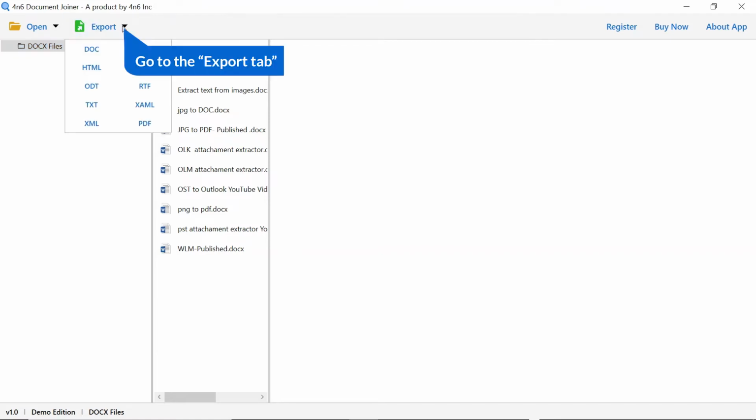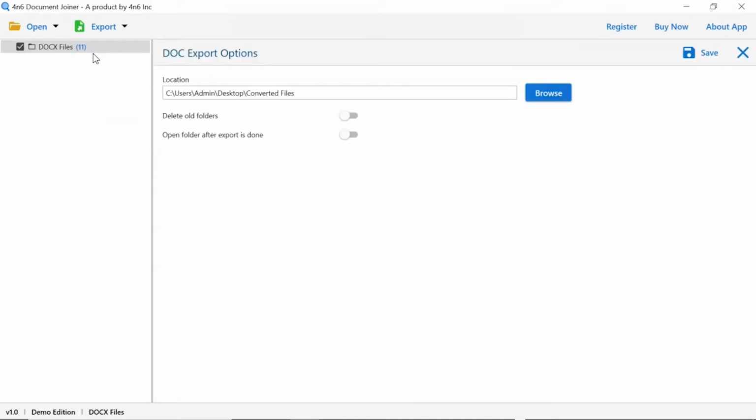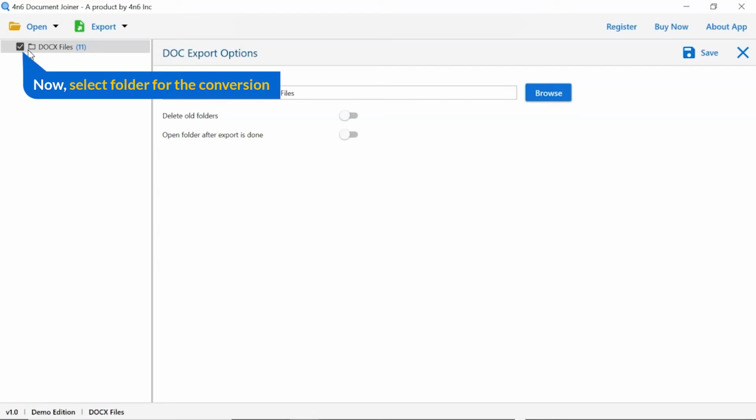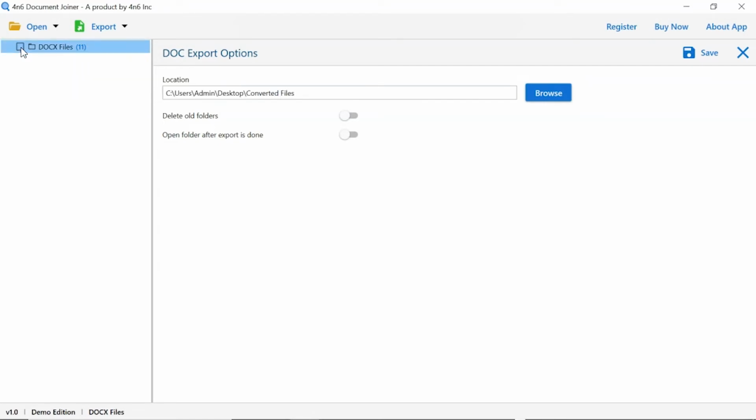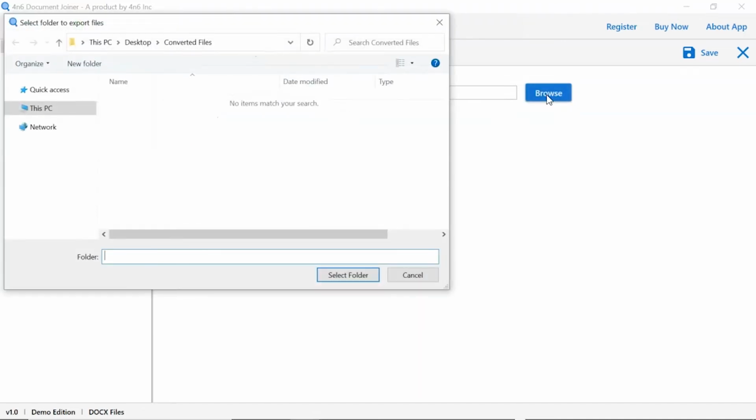The software provides the export option to join the documents in various formats. We are selecting DOC format. Then, mark the required folder for conversion and unmark the rest of the folders. Go to the Browse option and pick a location to save the result after conversion.